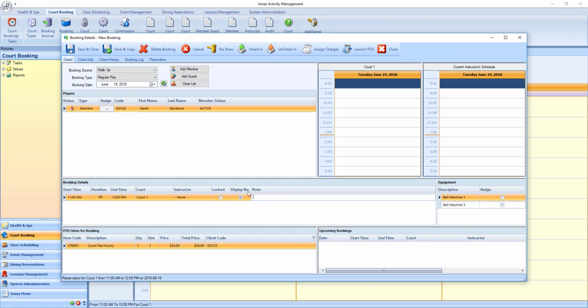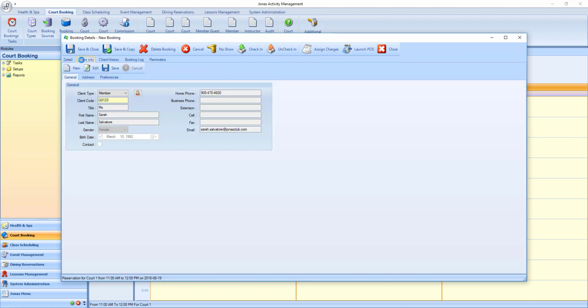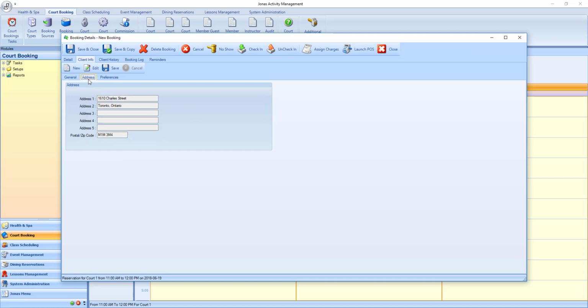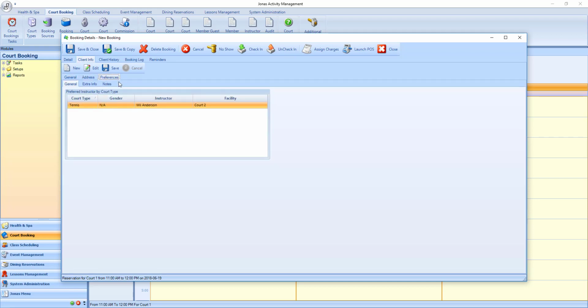You can add a booking note in this section here, and you can also add any rental equipment this member might need. So by adding rental equipment, you'll see the charge appear in this POS items for booking summary. You can hit client info, and it will show you more information about the client that's on the booking, including their address and contact info, and any preferences they might have.